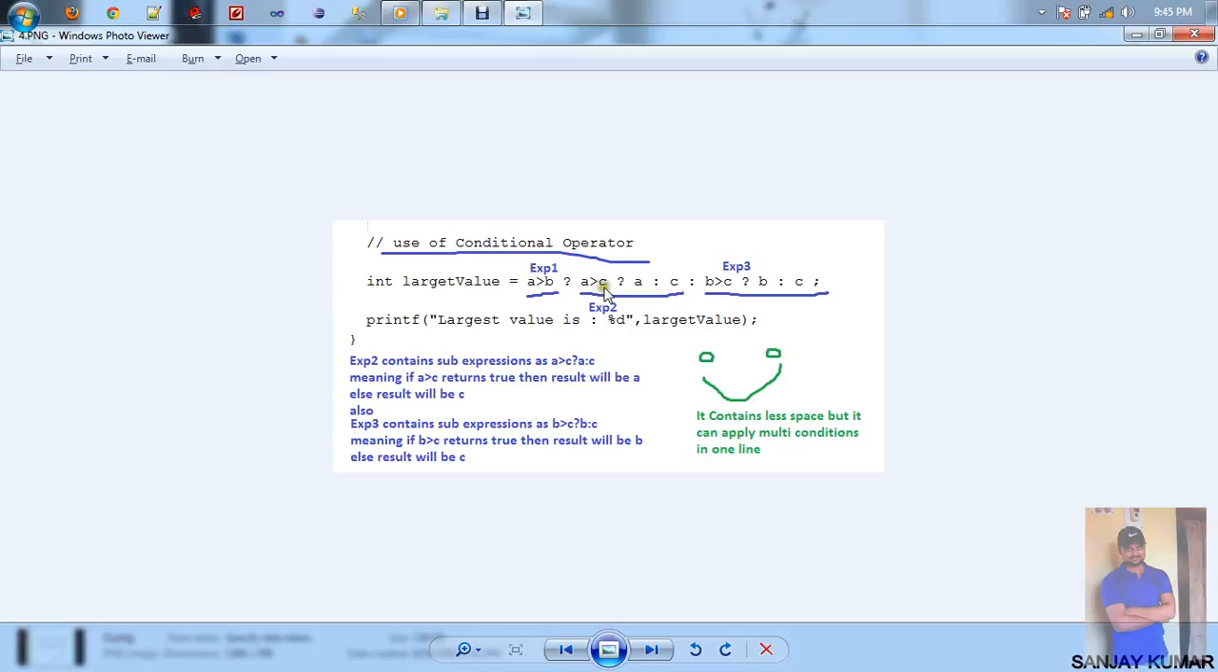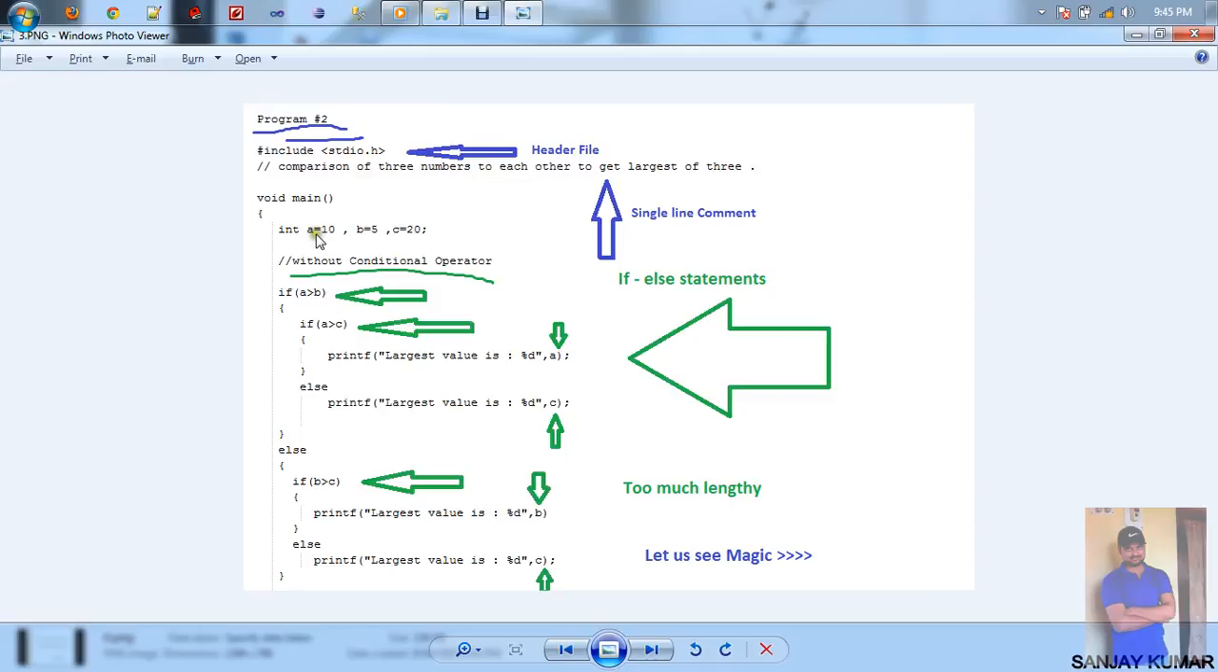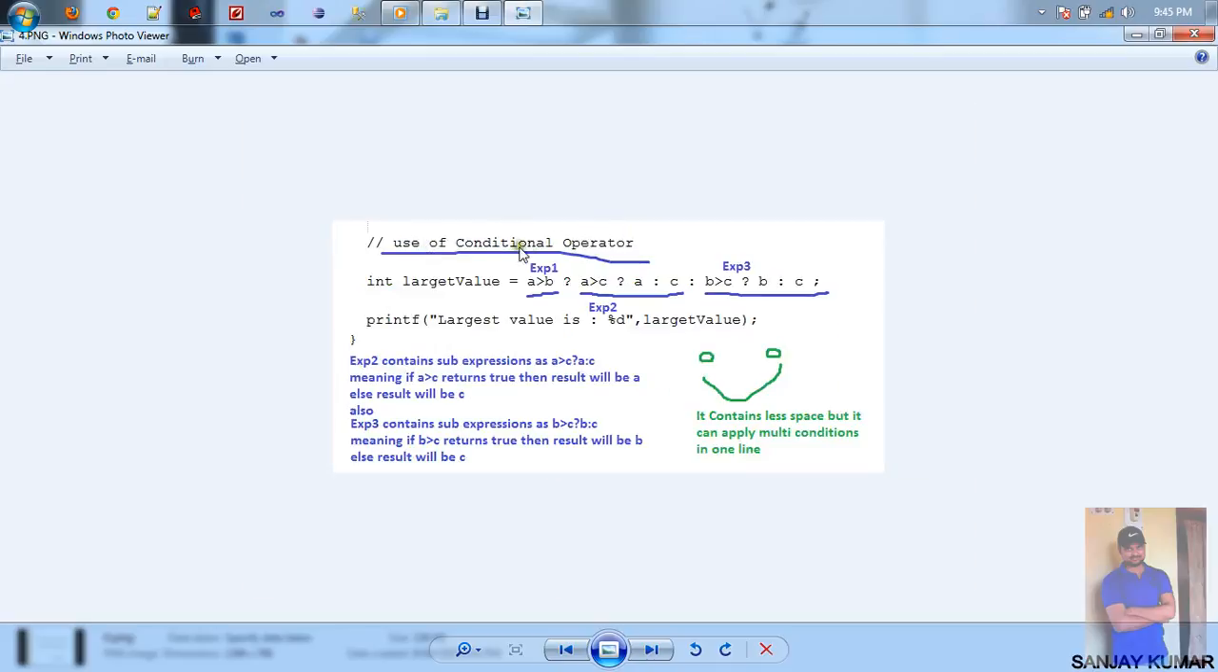Now if a greater than c, what is the value of a? A is 10 and c is 20. If 10 is greater than 20 returns true, then a will be executed, otherwise false, c. Now 10 greater than 20 returns a false value. It means this expression will be executed, means c, that is the value 20, means the largest value is 20. We also got the same result by using just one line with the help of conditional operators.